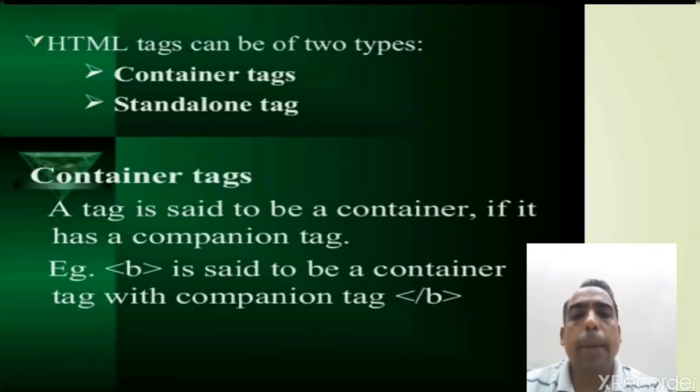Generally, there are two types of tags in HTML. First is the container tag and second is the standalone tag. Container tag: a tag is said to be a container if it has a companion tag. For example, the B tag. It contains the companion tag /B.